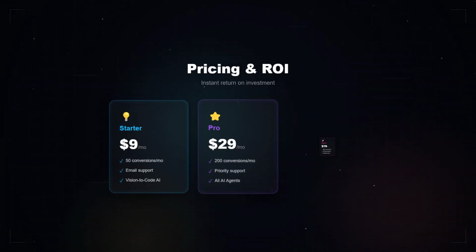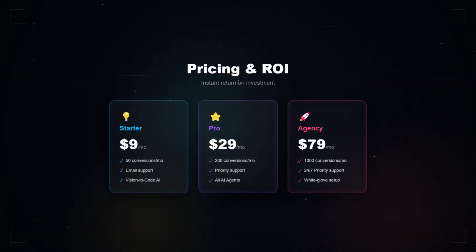Whether you are a solo freelancer or running a massive web agency, the return on investment is instant. The starter plan begins at just $9 a month for 50 conversions. The Pro plan at $29 gets you 200 conversions and priority support. And for high-volume teams, the agency plan provides a massive 1,000 conversions per month for $79.